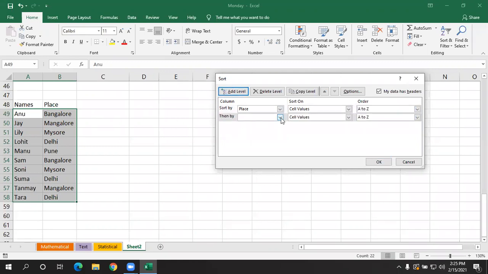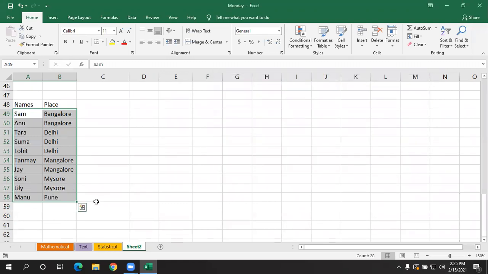Then I want to sort based on names. This again I want in Z to A. Okay. Places will be arranged in ascending order, names will be arranged in descending order. If I click on OK, see, place Bangalore. Okay. See, there are two persons from Bangalore.